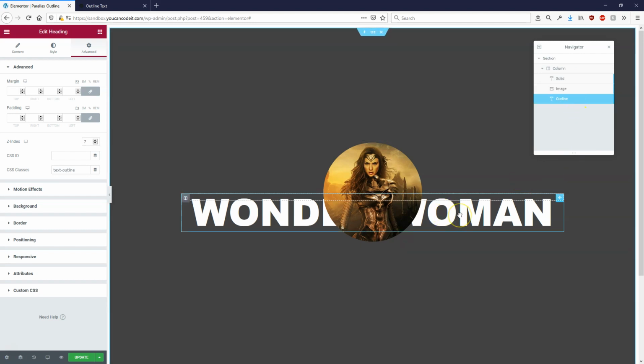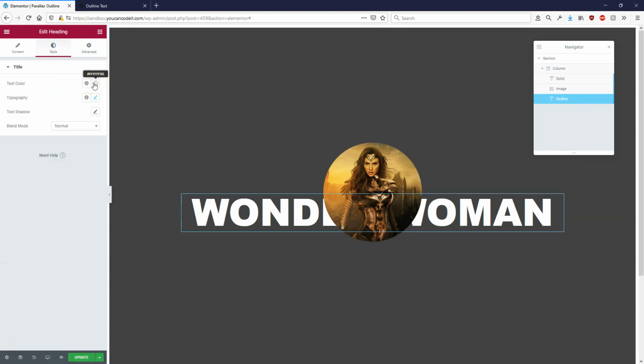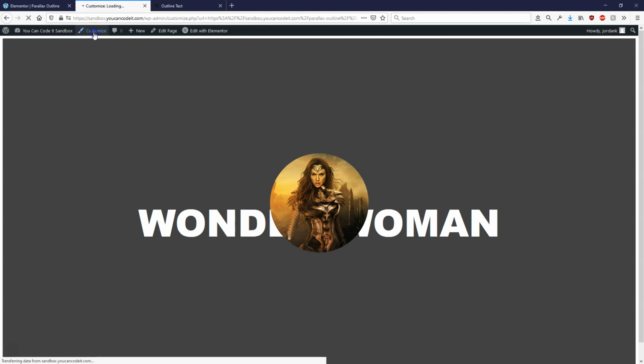Now, you can't actually see the outline because remember we made this style of the color transparent, but we're going to fix that right now. So now that we have this all set up, let's go ahead and click Update. And then I'm going to go to the front end. I'm just going to click Preview Changes and then Customize.